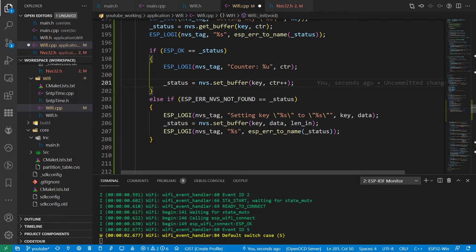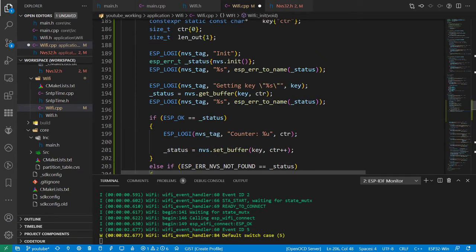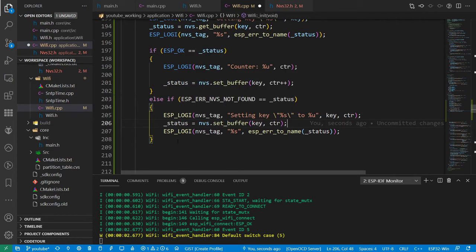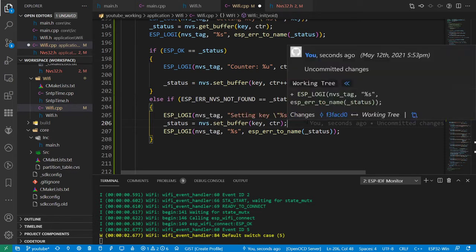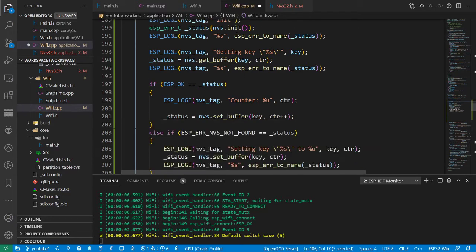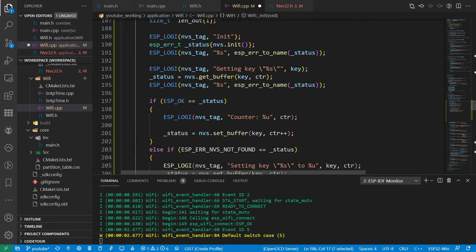Whereas if it's not found, we'll do setting key blah to percent u, where that is the counter, and that is counter. Okay, so on the first loop, because it's not going to find it, because the key counter doesn't exist in the non-volatile, it'll be is error not found. Then it will set it to whatever we've initialized it to be, which is zero in this case, and get failed, so it won't have changed that number.